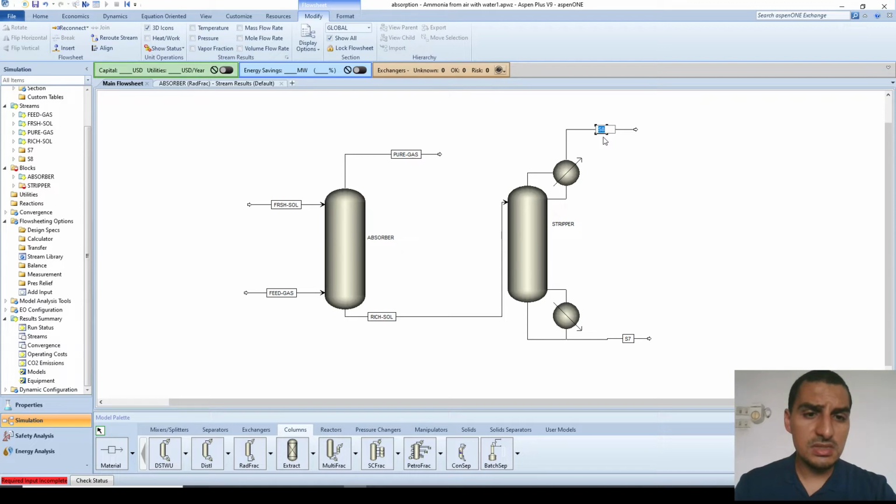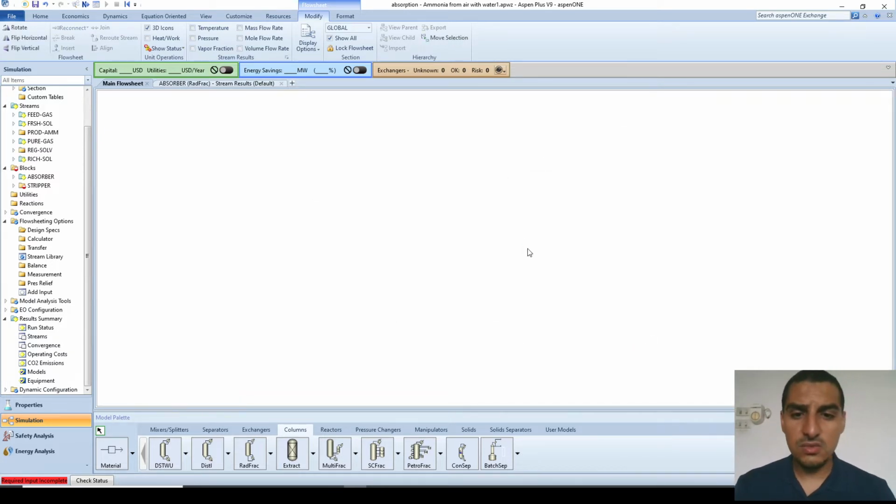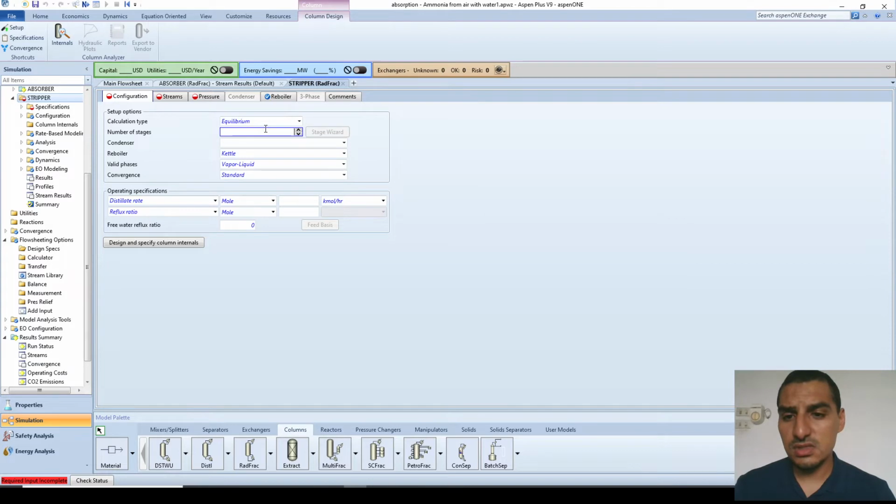So I'm gonna call this the product ammonia, and I'm gonna call this the regenerated solvent. And now let's see what kind of inputs that we have. So first, I'm gonna go for equilibrium stages calculations, and I know from before that 7 stages are enough. You can do this by using shortcut calculations or by doing manual calculations depending on what you want, but 7 is okay.